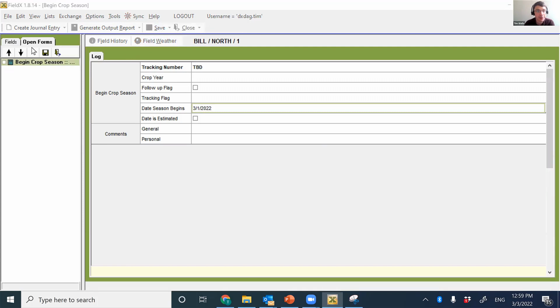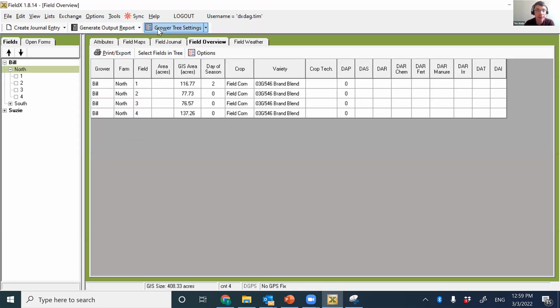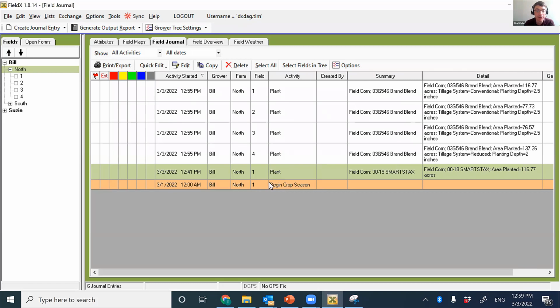Save that and close it. And now when I go back into my journal, I'm going to see that orange line there. That's the beginning of the crop season. And everything afterward will, like I said, be the current crop season. The crop from the planting entry after that will be shown as the current crop season.